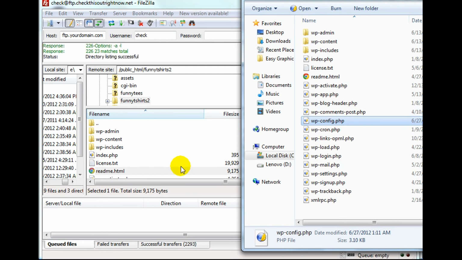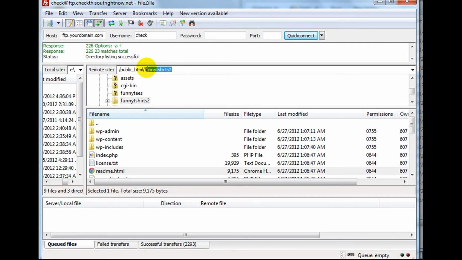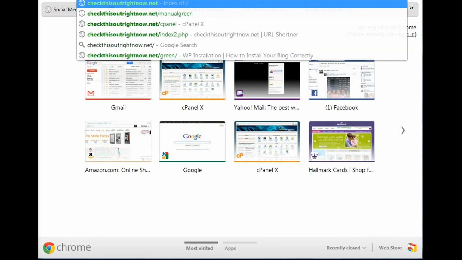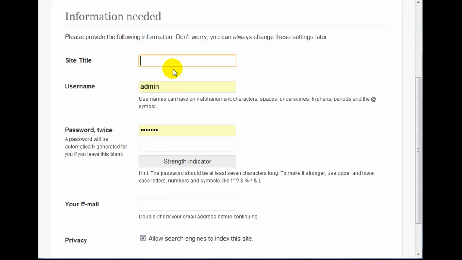Now we're almost done. The last thing you need to do is this. Simply go to your browser, go to the website slash that subdirectory where the WordPress files are located. Enter your site title. We're going to call this Funny T-shirts 2. Enter your administrative username and password.